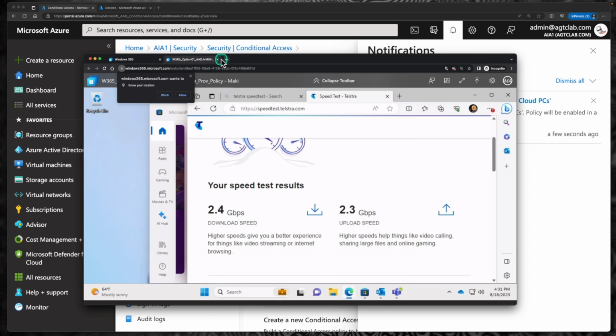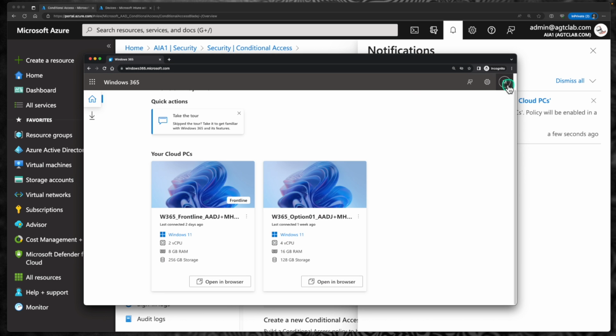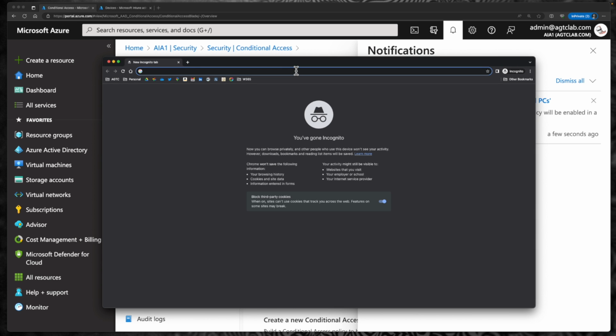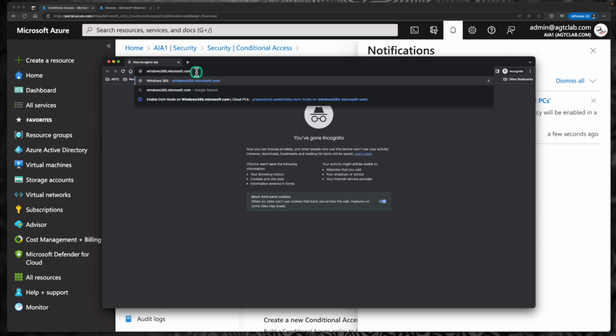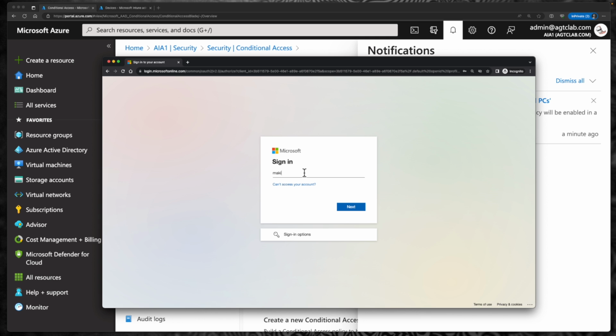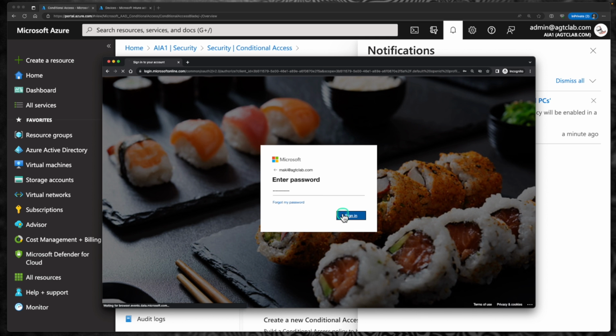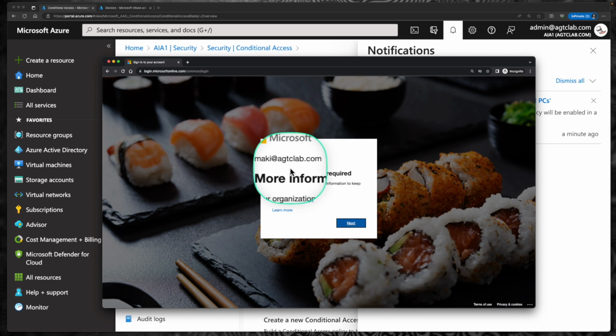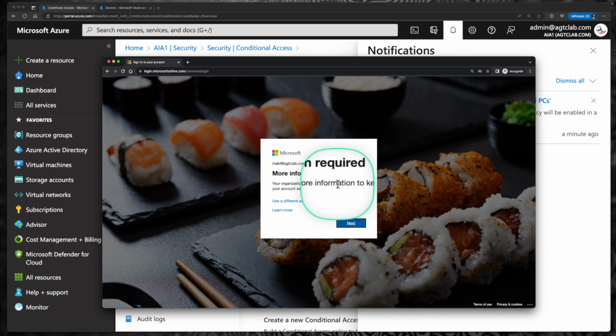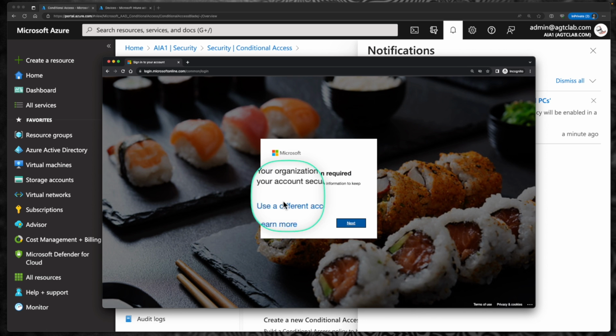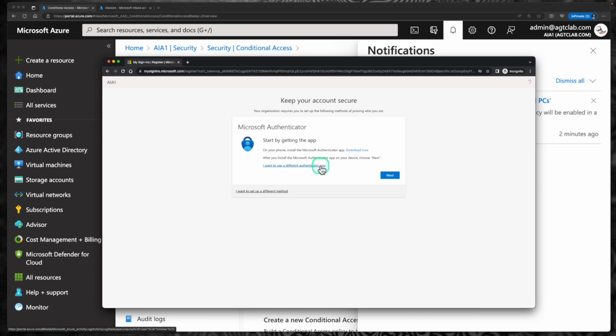I'm going to close the cloud PC and sign out from the user. Let's sign in one more time. Let's go to windows365.microsoft.com. Provide the username. Click next. Provide the password. Click on sign in. Now I got a notification that my organization needs more information to keep my account secure. Because I have not gone through the MFA verification, I have to set it up first. So click next. The first step is to use an app, which is the Microsoft Authenticator app. So click next, and to set up the account, click next.